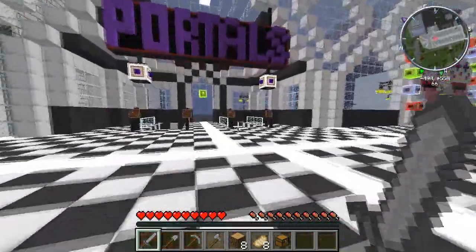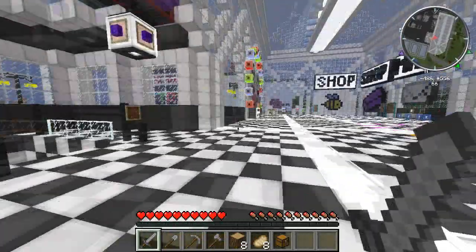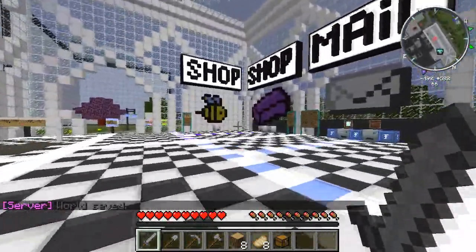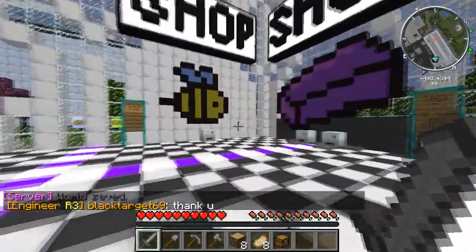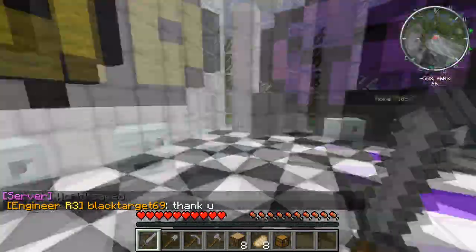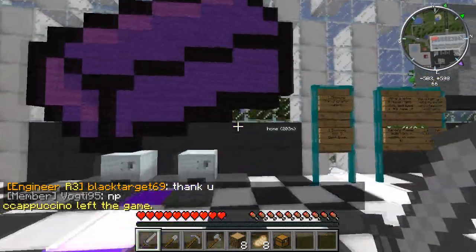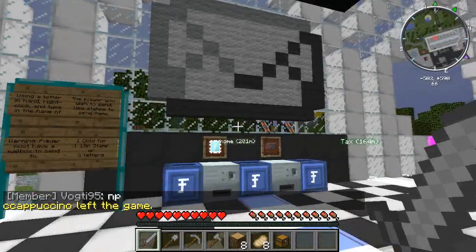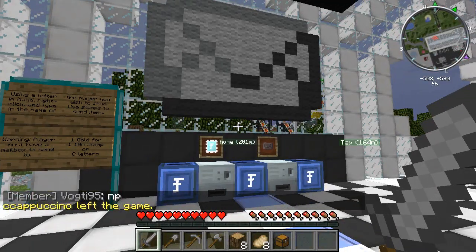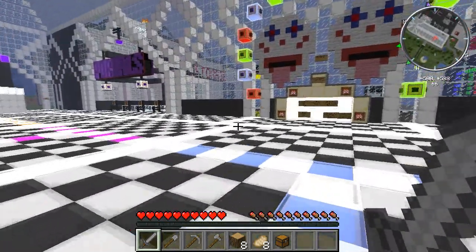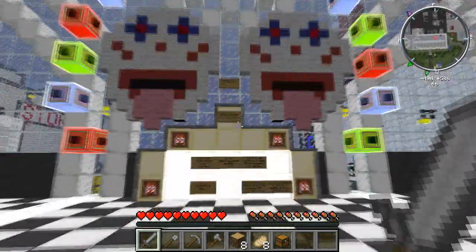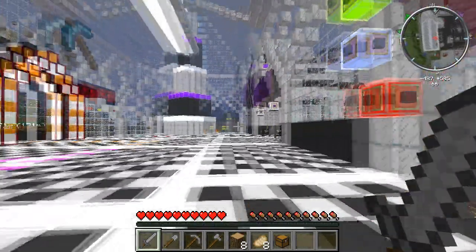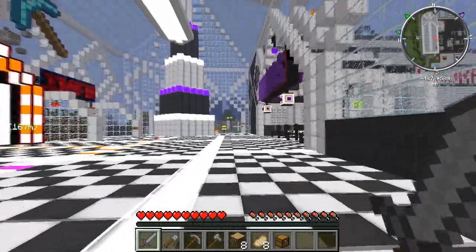You can run around. They have portals to all the towns. There is a shop and mail. Basically these trade-o-mats for bees. I think this is dark iron. And if you want to send a mail to anyone who has a mailbox, you can go and do that. What's this? Oh, this is a build competition. They have plenty of stuff to do.